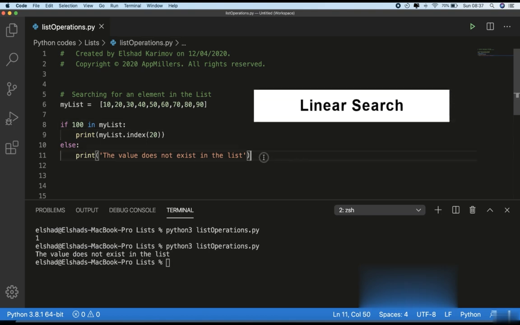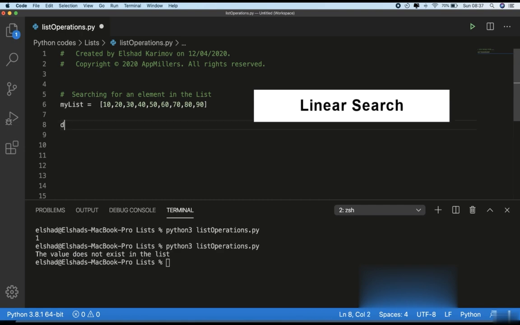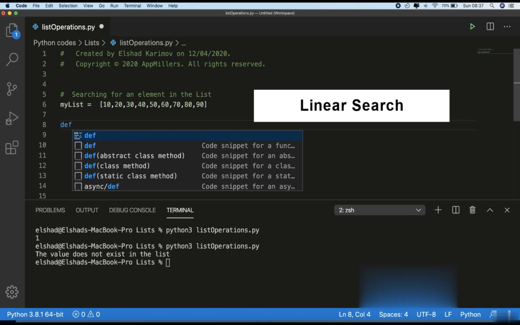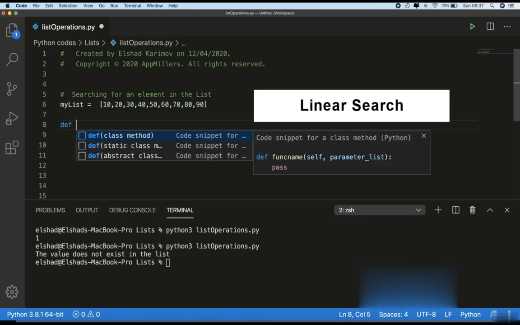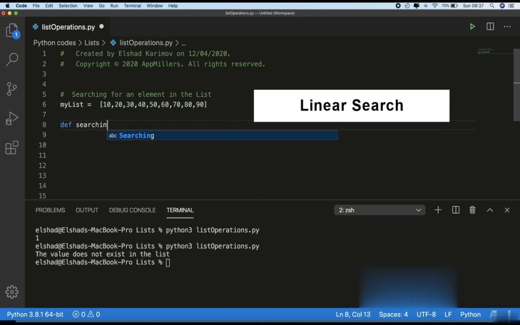So for linear search, I will create a function over here. Let me delete this code from here. We can create one function, for example, search in list. And this function will take two parameters. The first parameter will be the list, and the second parameter will be the value that we are looking for. Then we will create a loop: for i in list.